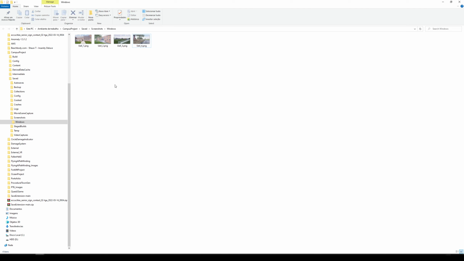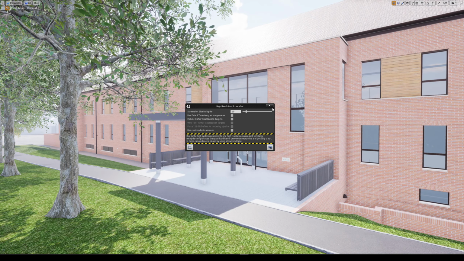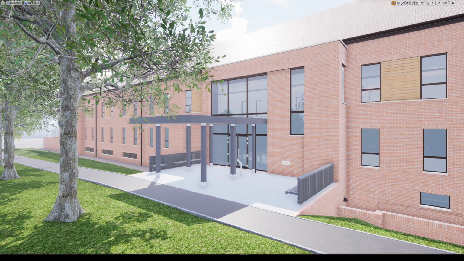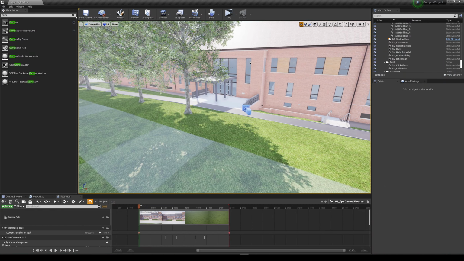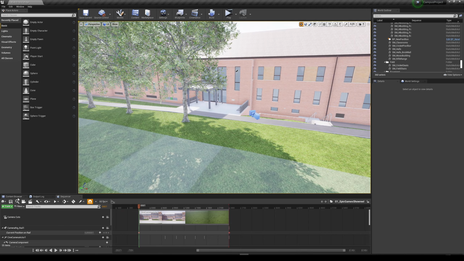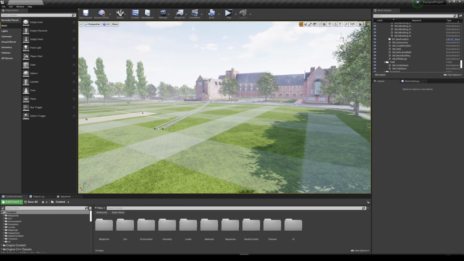There we go. And now let's go over into the process. Let's eject from our camera, F11, press G to show everything. Let's actually go to the process of converting this into Unreal Engine 5, which is relatively simple.